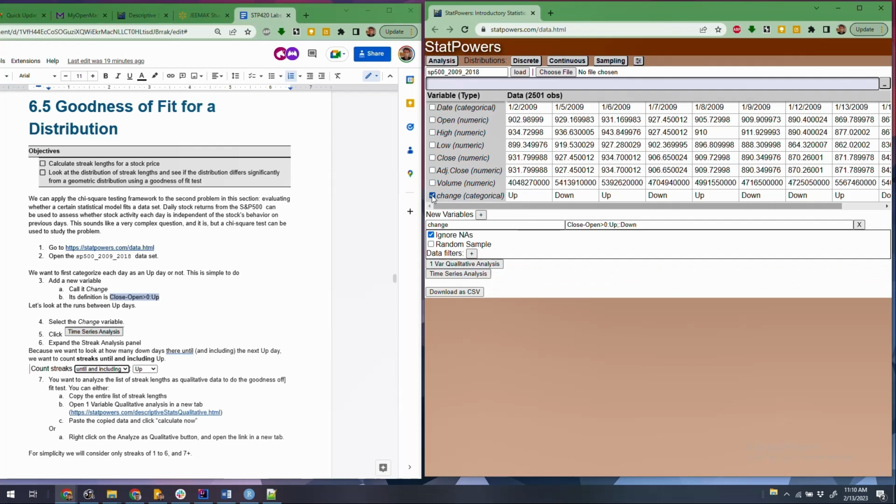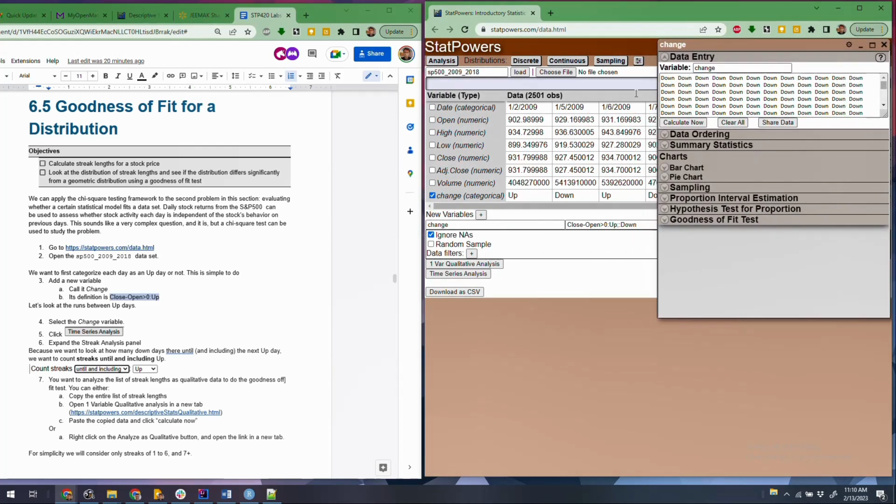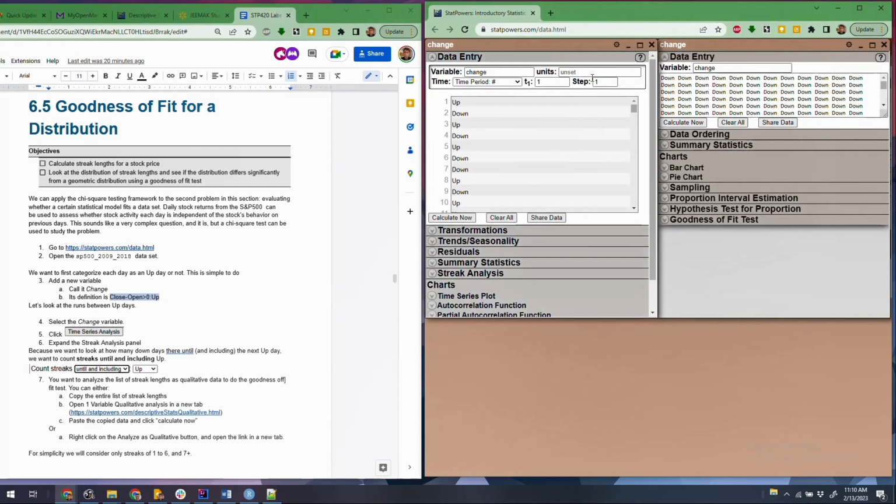We're looking at the change day to day, and we'll be looking at this as a qualitative variable as well as in time series analysis. So I might as well just open both of them up and have them side by side, because we are going to be looking at both of those. In time series, we're going to be looking at the trends of ups and downs. How many up days in a row?